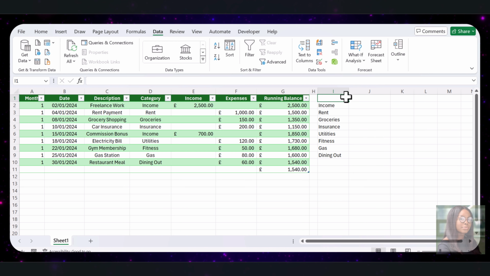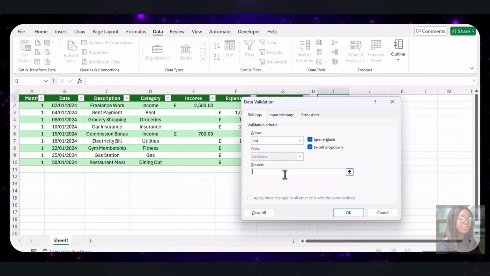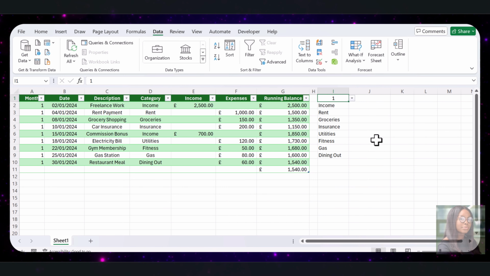So click on cell I1, go to data validation and select list. In the source box, type this. These numbers represent the months, where 1 equals Jan, 2 Feb, etc. We want to add a formula to calculate how much you've earned and spent for the month you choose.